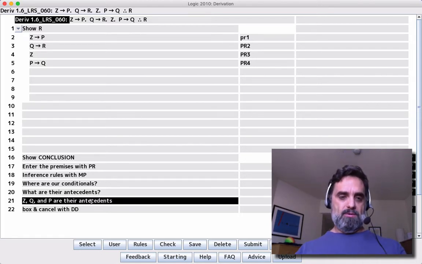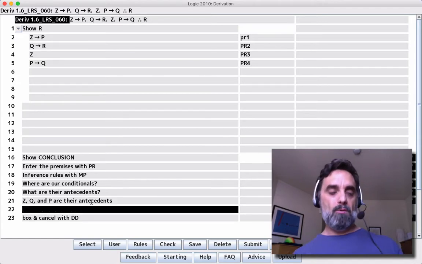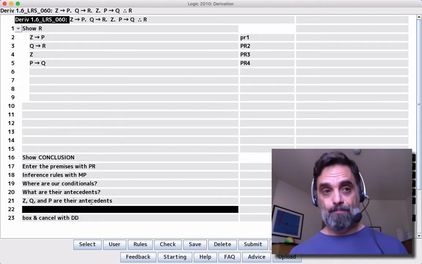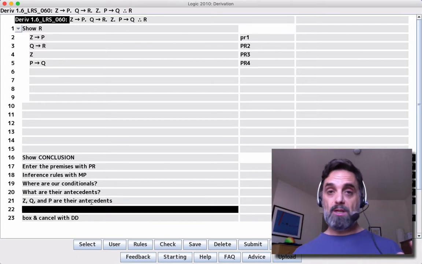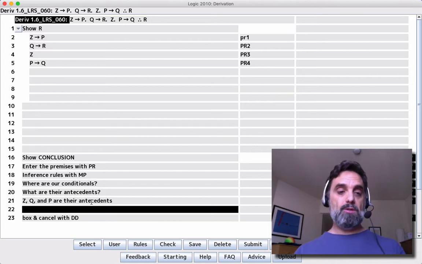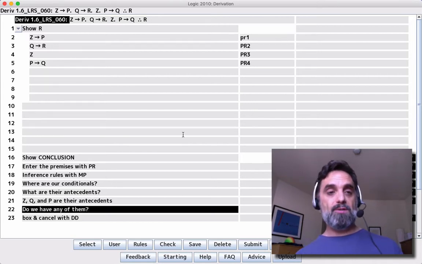Ooh, there we go. And so now we know what the antecedents are. Now we want to see if we can find them. So let's see. Do we have Z, Q, or P by itself? And if we look on line 4, we see, oh, I have Z by itself. So that means we're in position to do modus ponens, right? We ask, do we have any of them? And the answer is yes. We have Z by itself on line 4.